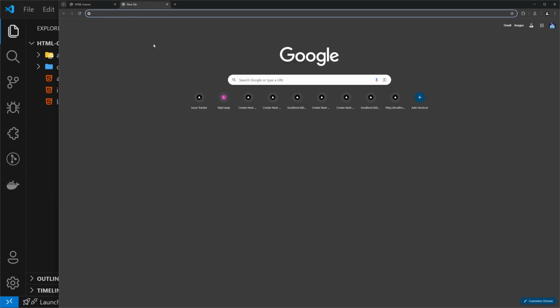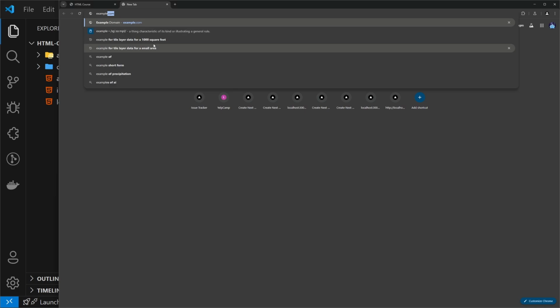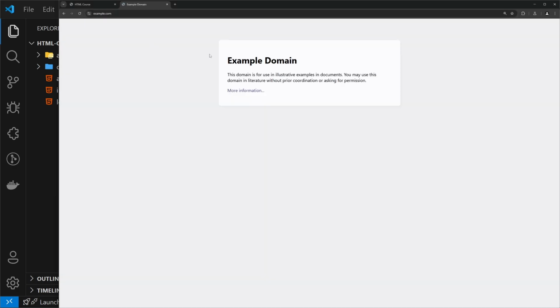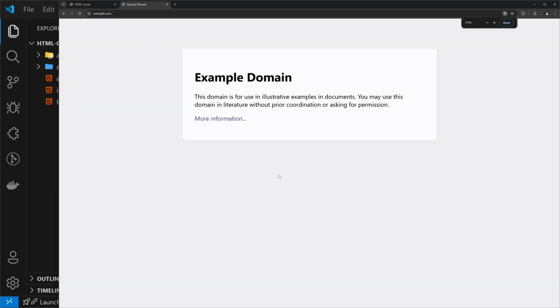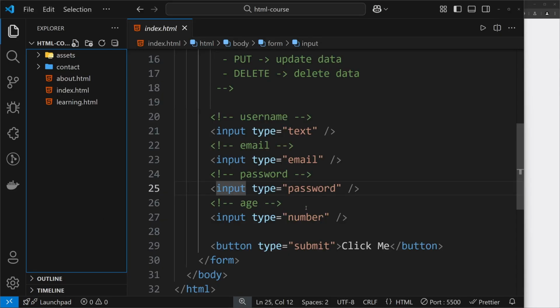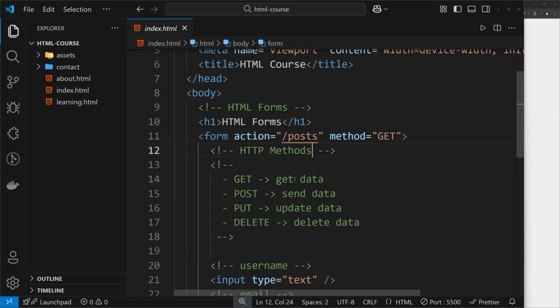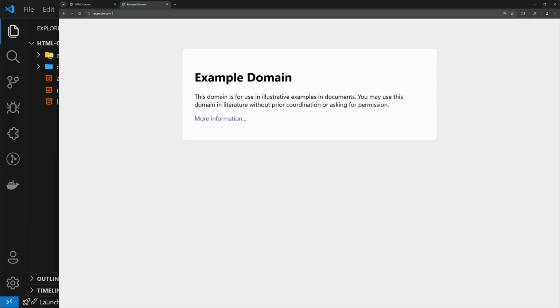It is example.com. As you know, this is the example domain, and we can just use that for demo purposes. Now I can grab this URL. When we submit the form, as mentioned previously, we will have a backend and we want to send our data there, but currently we do not have any backend. So I want to send the data to example.com.